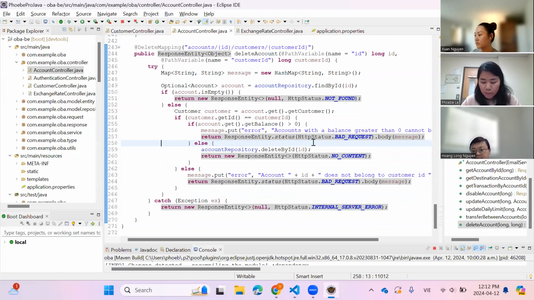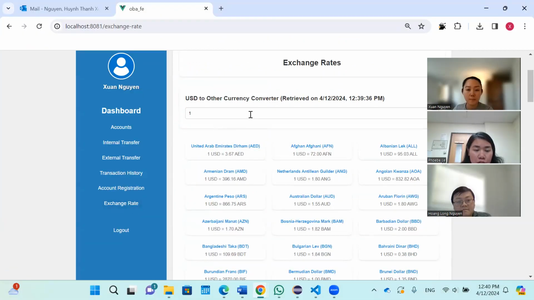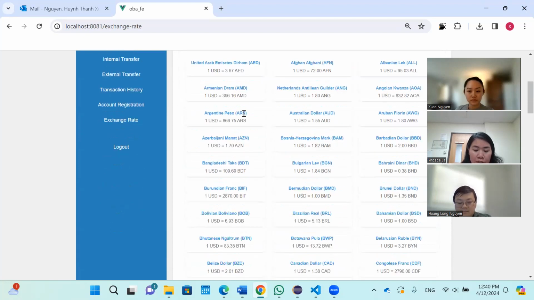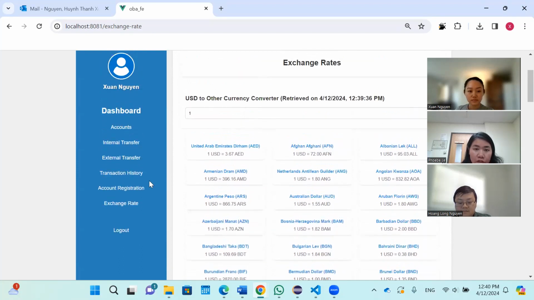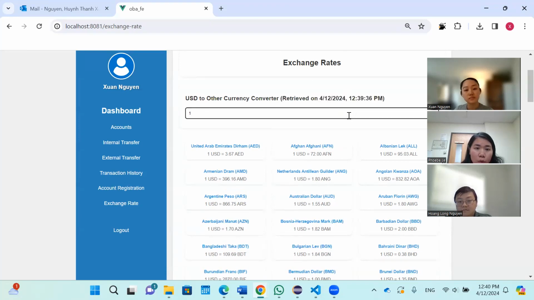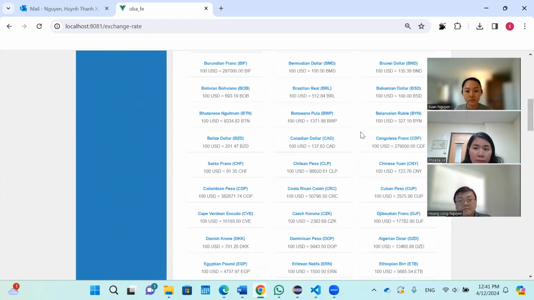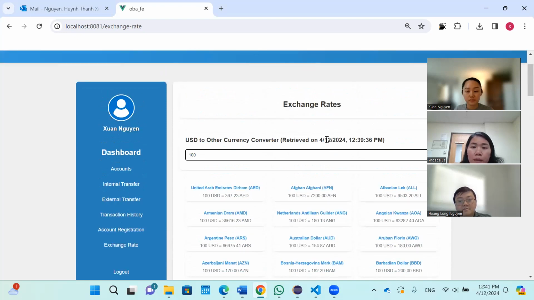and then the closing of the account will proceed. Next, I would like to explain the exchange rate function in this website. The website allows users to view exchange rates for various currencies and perform the conversion from USD to other currencies directly on the website in real time. This is very convenient for users. For example, when I put in 100 USD here, it will automatically convert to other currencies, as you can see here. And the rate is real time at the moment.